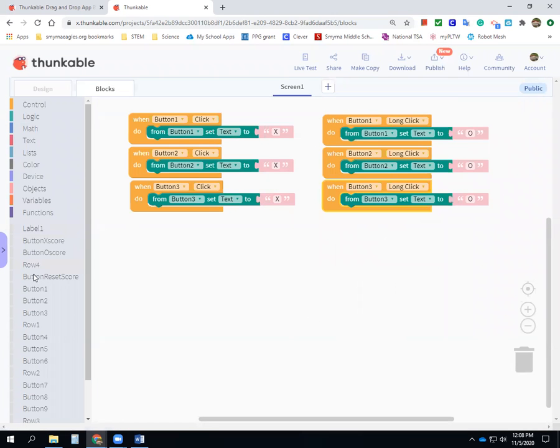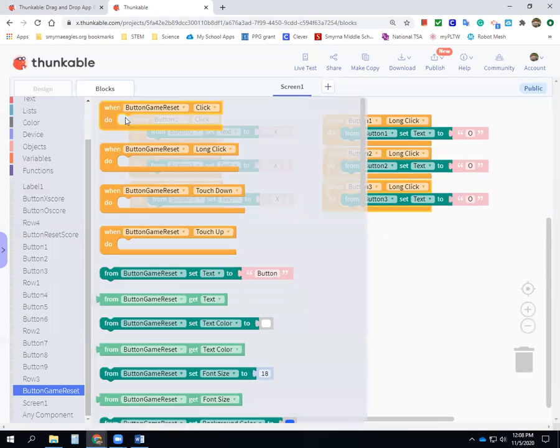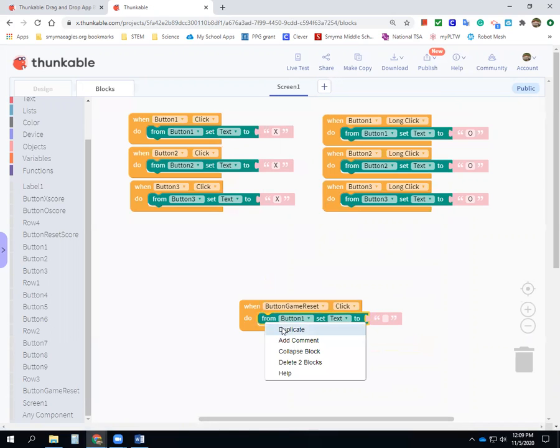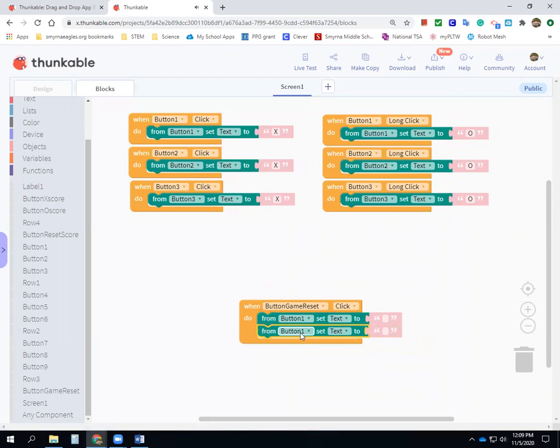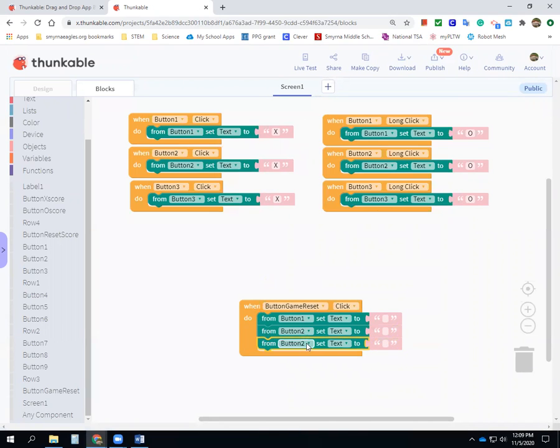Let's talk about resetting it. So game reset. Come down here, game reset. When I click on game reset, I'm going to want the text, so I'm just going to duplicate this. I'm going to want the text for button 1 to go back to blank. Oops, that's blank, nothing. And I'm just going to duplicate that 9 times, change that to button 2, duplicate it, button 3, and again. I'm not going to do it in this video to make the video a little bit shorter, but you've got to do that for all 9 of your tic-tac-toe buttons.